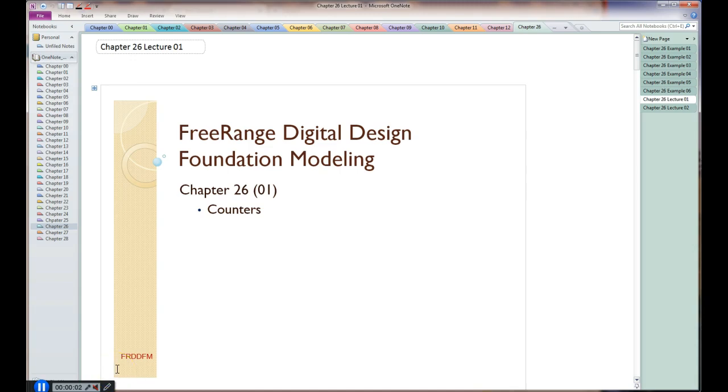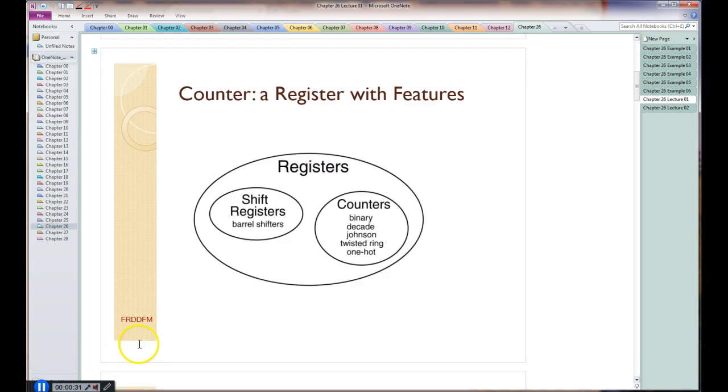This is Free Range Digital Design Foundation Modeling, Chapter 26, and in this chapter we will be looking at counters. We've been dealing with counters in the previous chapter, but they were counters designed as state machines, a low-level state machine design used for a counter. That's not what we're going to do. In this chapter, we are going to bump it up to a higher level. Counter becomes essentially a foundation module.